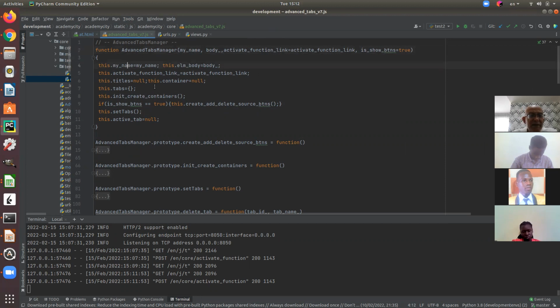So I'm keeping my name. I'm keeping where I'm going to put my advanced tabs, and so I keep it there. Moreover, the activate function link, I keep it here also, so I can use it in other functions of the object.